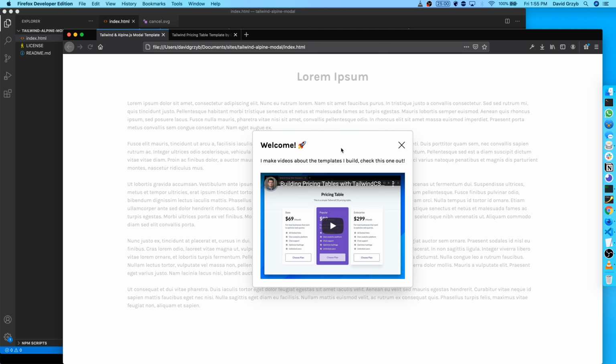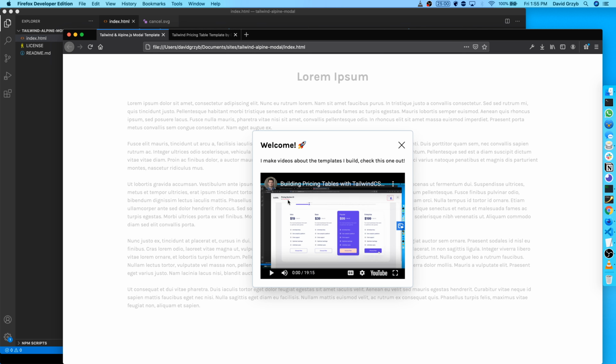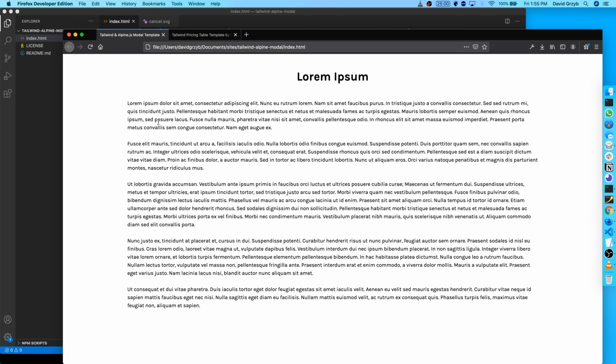So if I click here, nothing happens. If I click this X, it'll close. If I click anywhere here, I can even play the video, it'll all work. But if I click anywhere out here, it closes. Exactly what we're looking for.